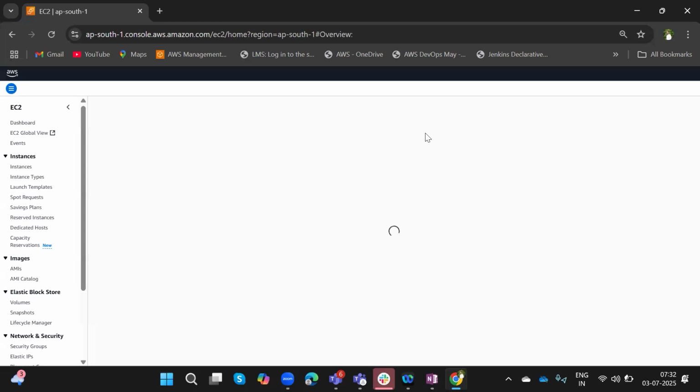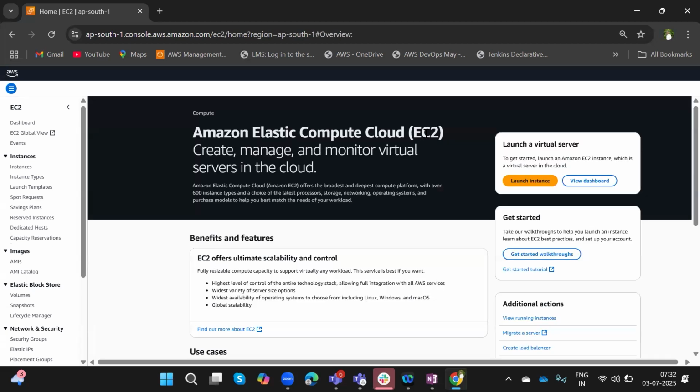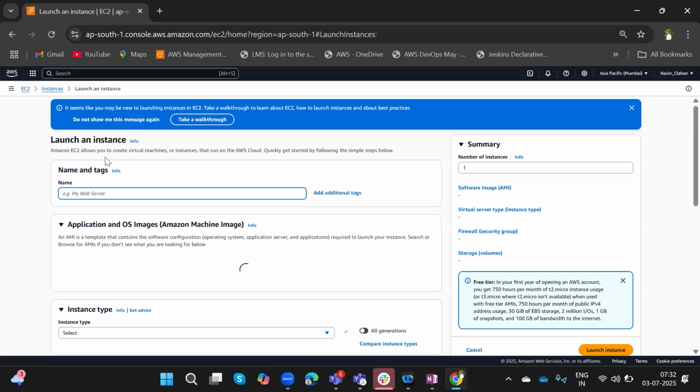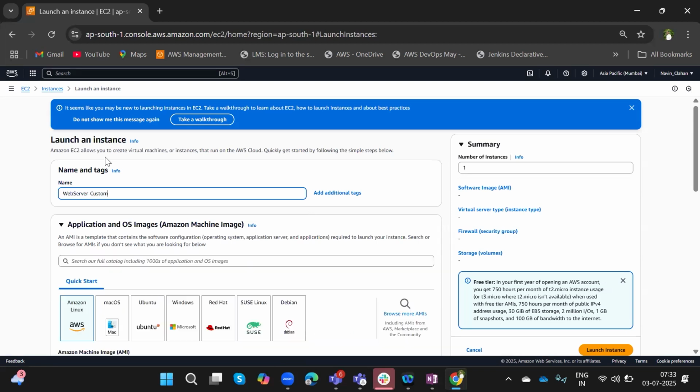I'll create a Windows machine today because you are familiar with Linux machines. We are discussing most of the time how to create a Linux instance, right? Click on Launch instance now. Let me mention, for example, I'm creating a web server hyphen custom.